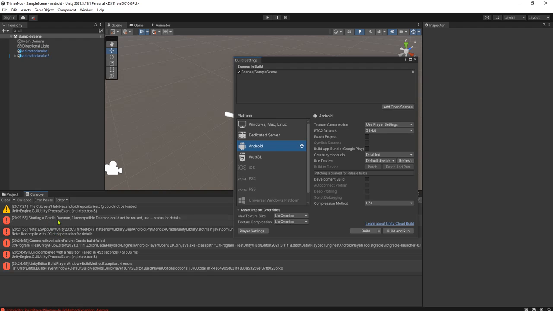Starting Gradle Daemon, incompatible daemon and so on. Command invocation failure. Gradle build failed. Those errors are annoying. I don't understand why.